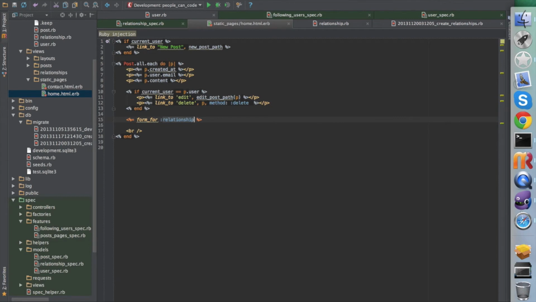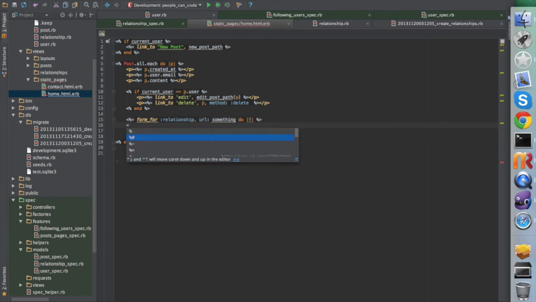And here we need to pass a certain URL, because it's kind of an anonymous form. We don't create this variable here. We just use the class name to create a new relationship. So we need to pass some URL. Okay, and the URL we just don't know yet. So the URL would be something. Okay, we say do f for form. And we get that URL here.